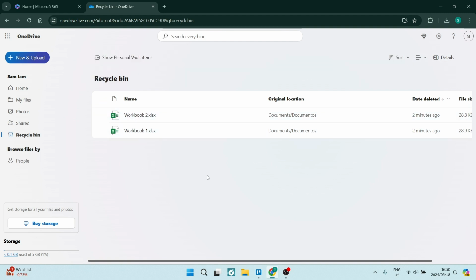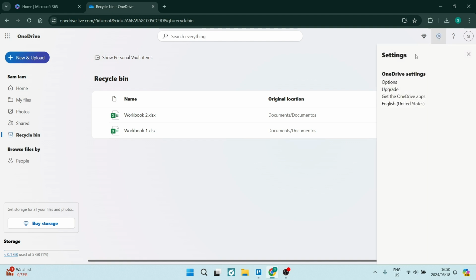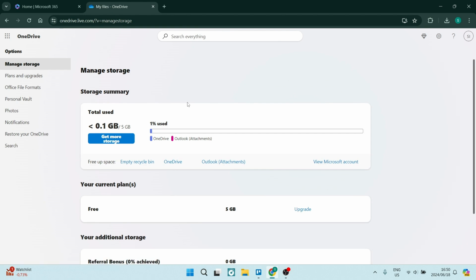Now, let's say you've got multiple pages. You can go up to the top right hand side. You can look for settings. From here, you can look for options. And at the top here, under your storage summary, we will have an empty recycle bin option. And you can click on that and it'll empty the recycle bin if you don't want to do all of that manually.